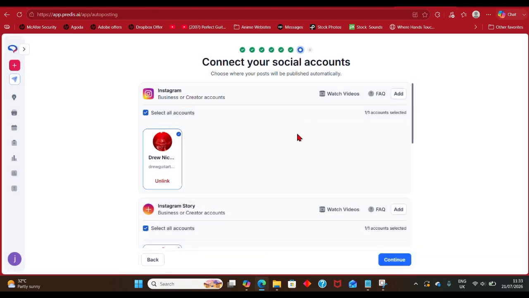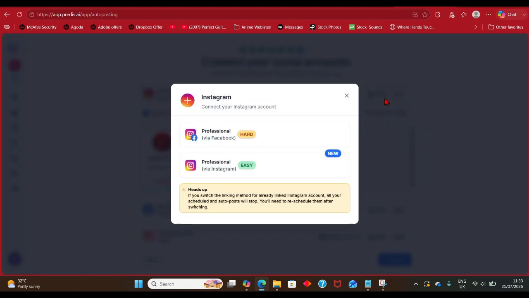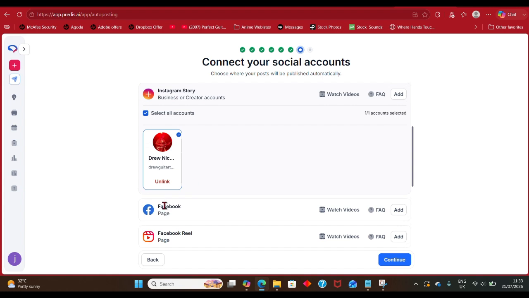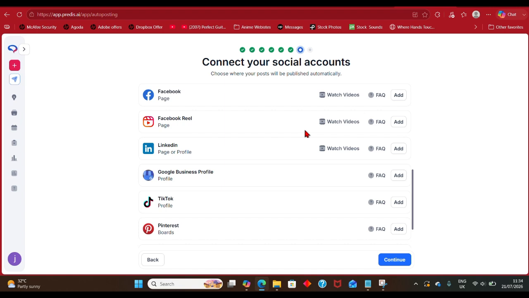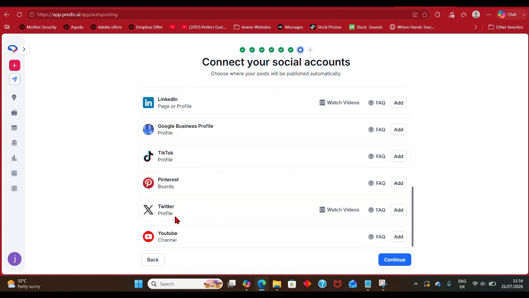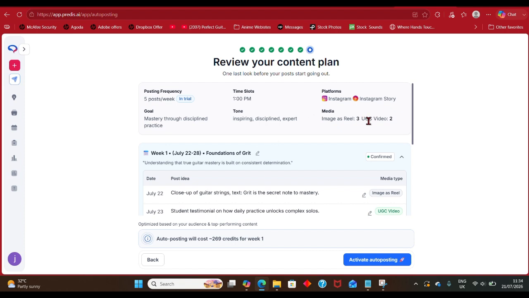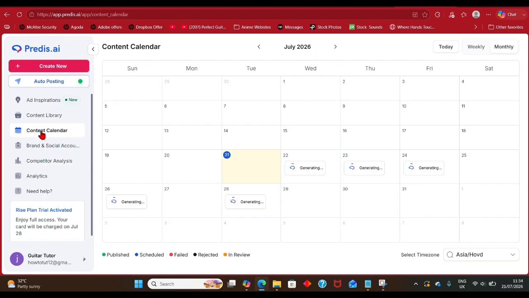So Instagram here, business accounts you can add here. And then you can add any social media accounts. So Facebook Reels, LinkedIn, Google, TikTok, Pinterest, Twitter, YouTube, etc. So you can go ahead and add all these and all the platforms that you have selected, they will be uploaded to this. As you can see, review everything that you've gone over here, and here we can go back by pressing back and edit anything, and then press activate auto posting. This will populate your content calendar with the specific post on that specific day.